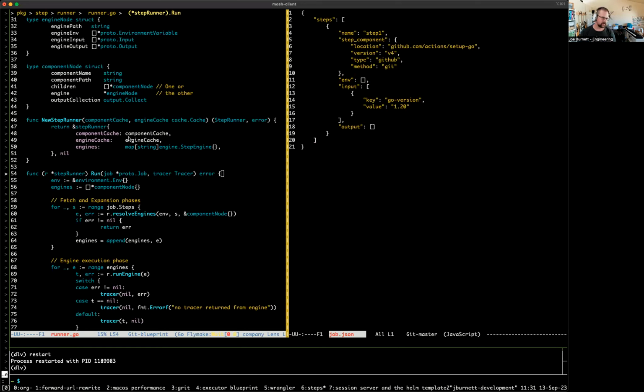There's a blueprint for defining steps, and I've been working on the runner part. I've written it up as a blueprint. I have a merge request, which is linked in the description of this video, but it's kind of complex and it's a big departure from the way the code is structured around the inside of Runner.